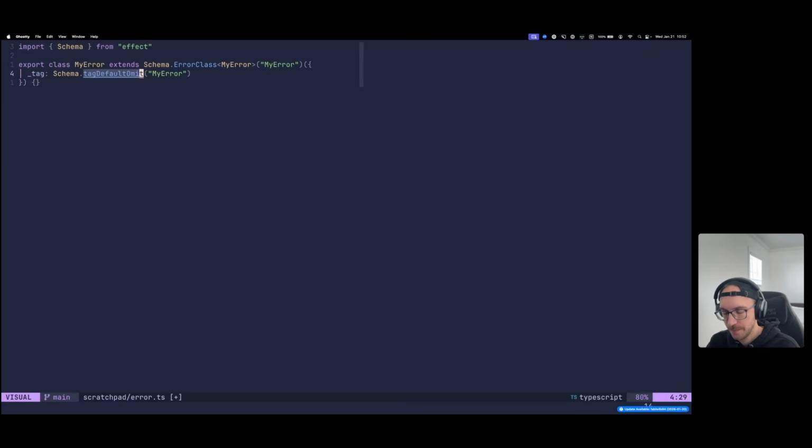I'm going to make a controversial statement and say that I think that Effect, maybe not so controversial, but I think Effect Schema gives you a lot more power than you get with Zod to define your domain model.